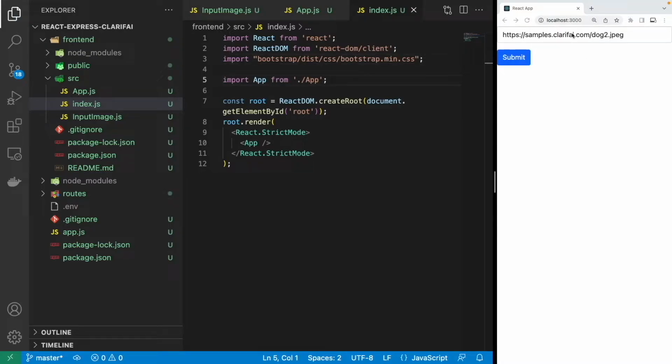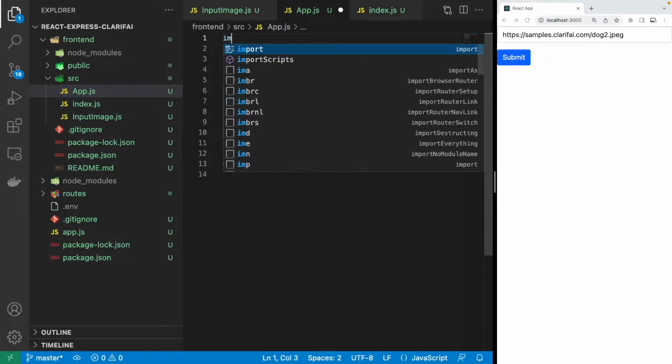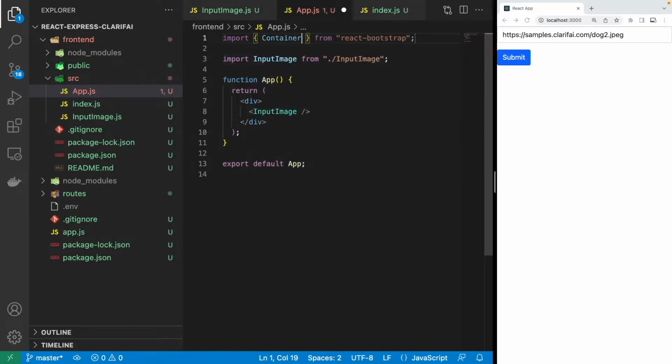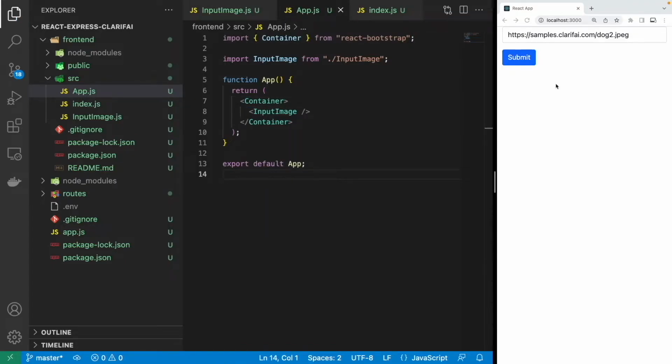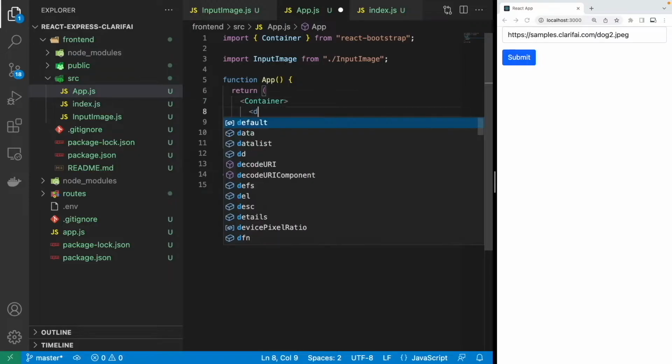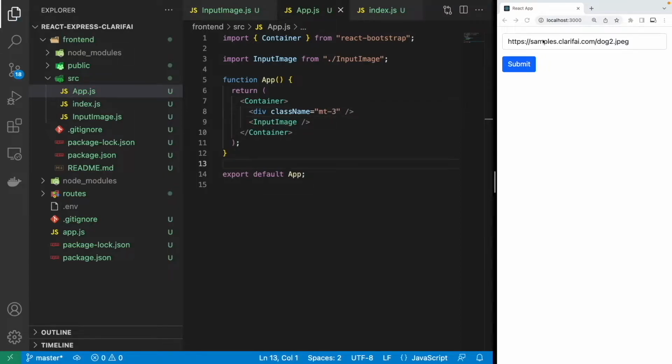Now let's move this component into a container. Open the app.js file, and at the top we want to import container from React Bootstrap. Then we are going to replace the div with container and save the file. Now there should be some spacing around the component. Let's also add some spacing above the input image component. So we say div with class name equals to mt3 and save the file. If I try to change the value of the input image, the changes should be reflected on the input.